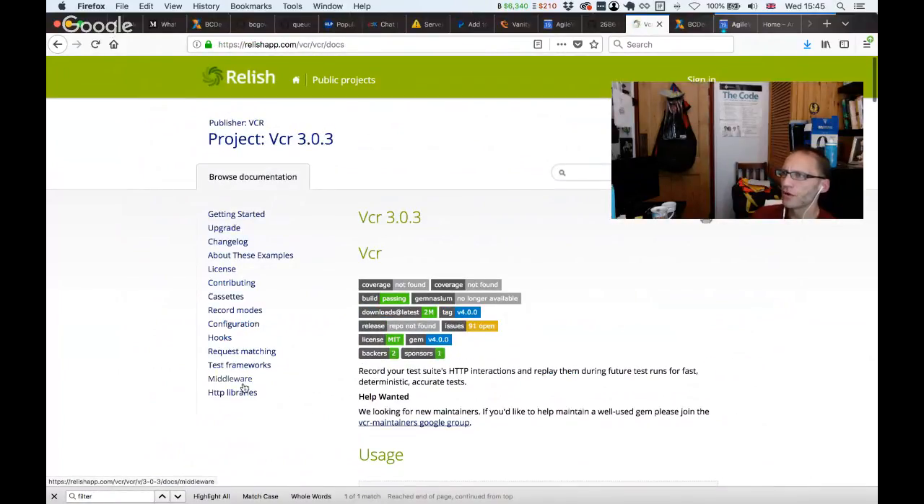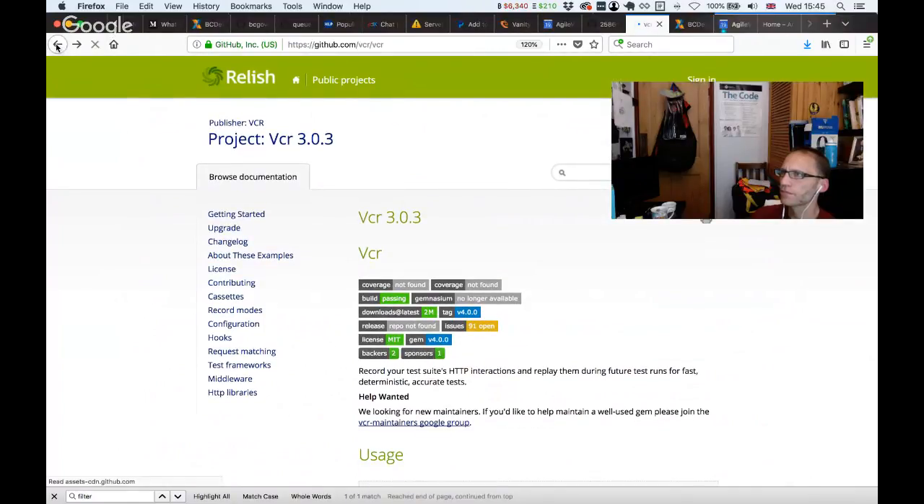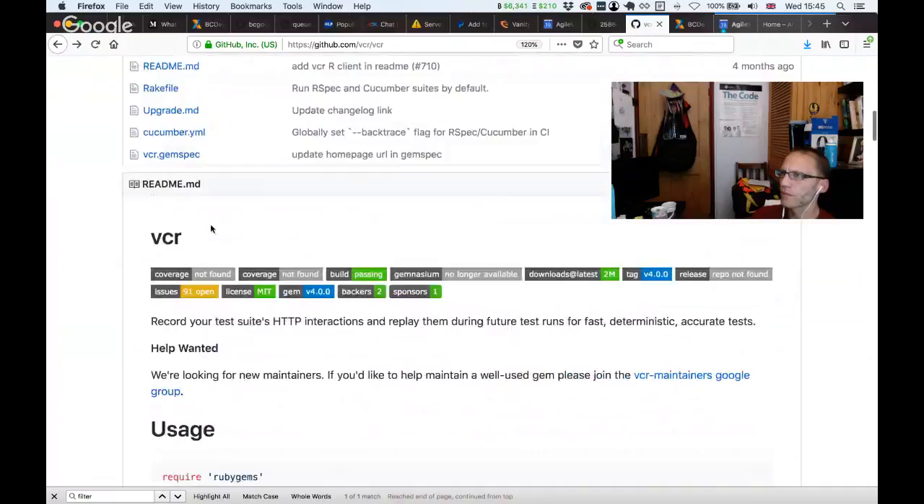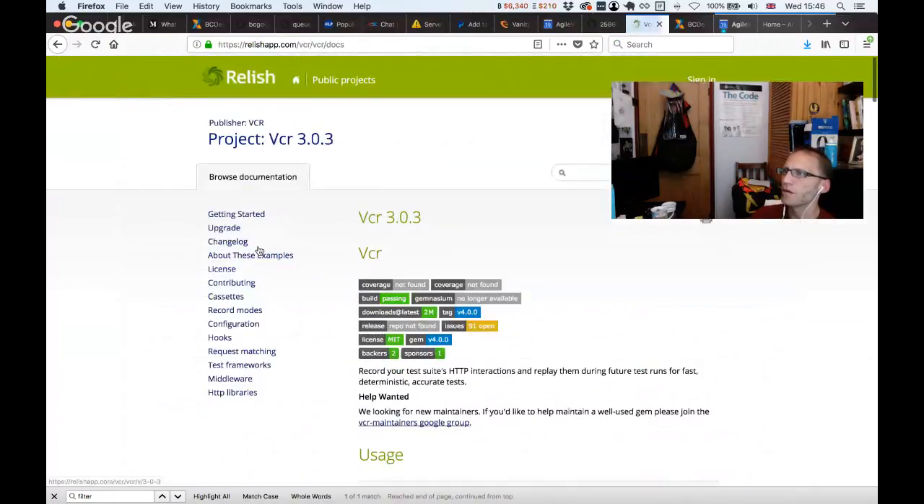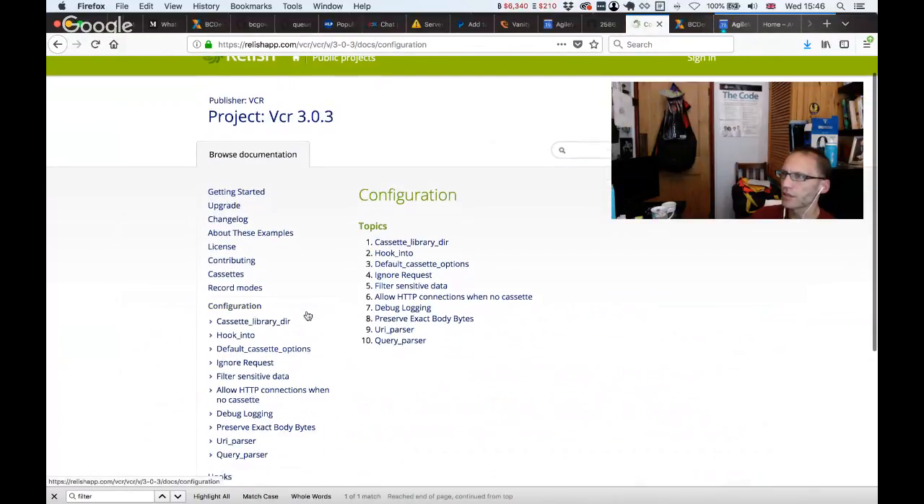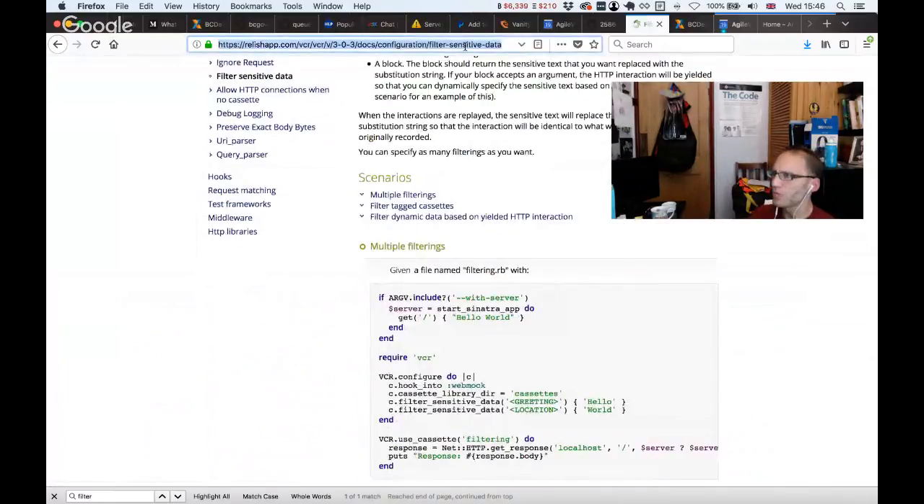So we've got... Although this seems a bit outdated because we're using VCR4, and this is documentation for VCR3, but that's the most up to date that they have. Yeah, well, hopefully the filtering sensitive data hasn't changed. So filter sensitive data, that's there. So we could go and, I mean, I can prepare here.